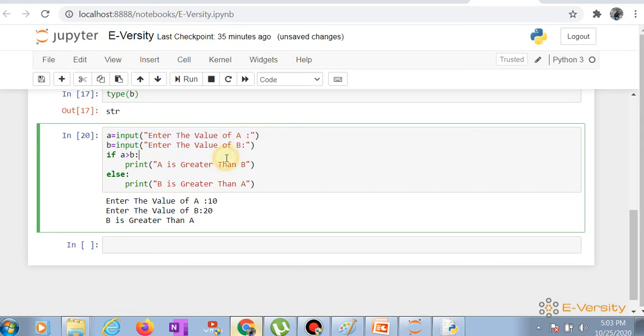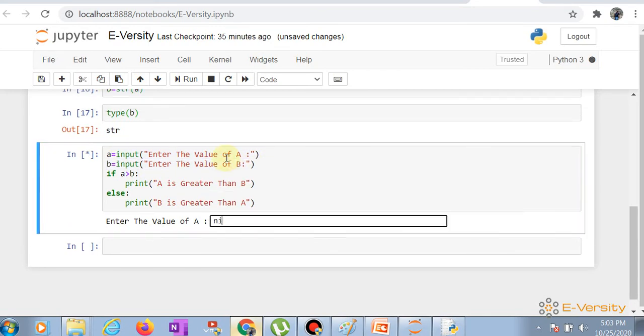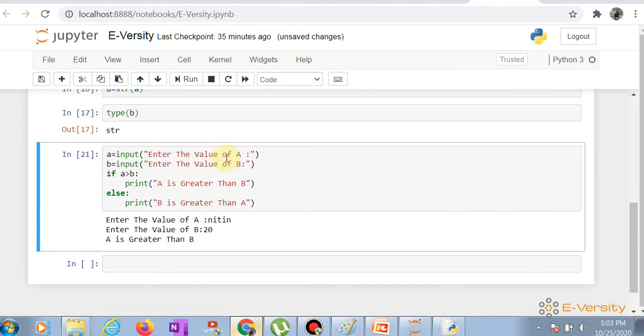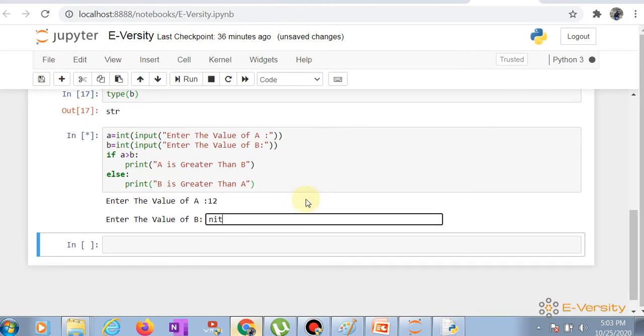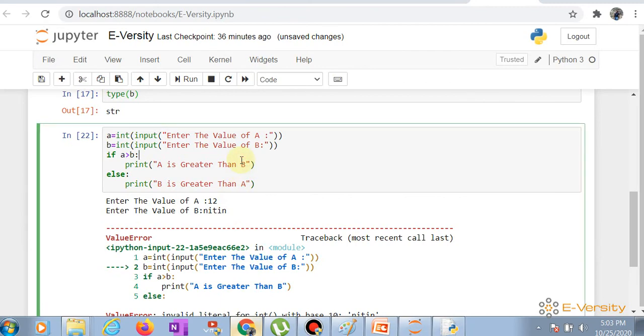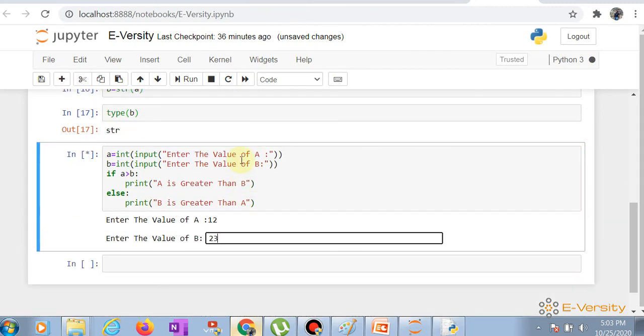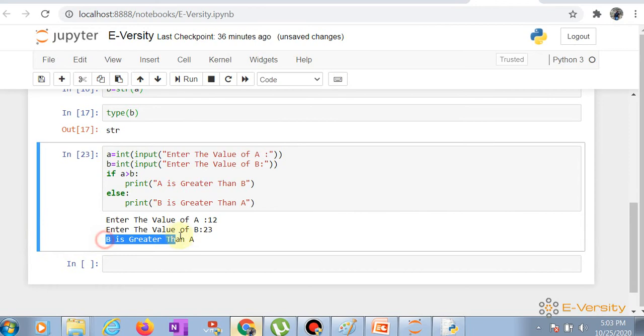But when you are taking an input from the user, it is in string format. Okay, if I am running this and I enter NITIN and then 20, it is giving the answer A is greater than B. It is wrong. So what you have to do is convert it into an integer, so you are using int here. I am using the int function which we discussed in the previous lecture. When I am running this with 12 and Nitin, it is giving an error. Okay, with 12 and 23, it gives the right answer, B is greater than A. Okay, so this way you can use the if else.